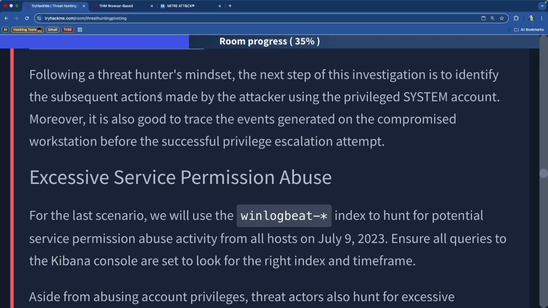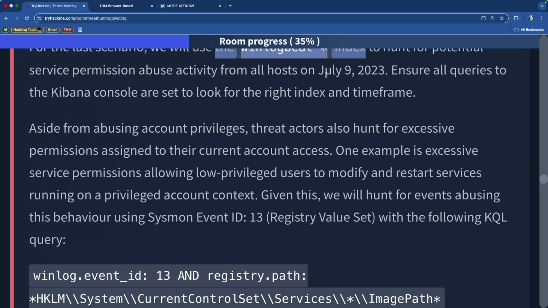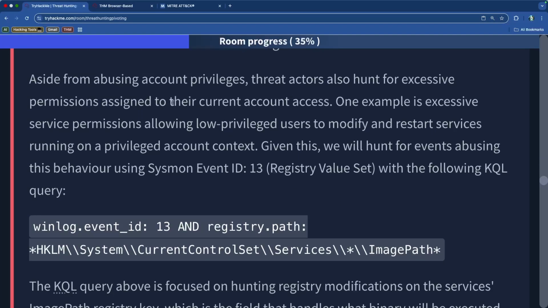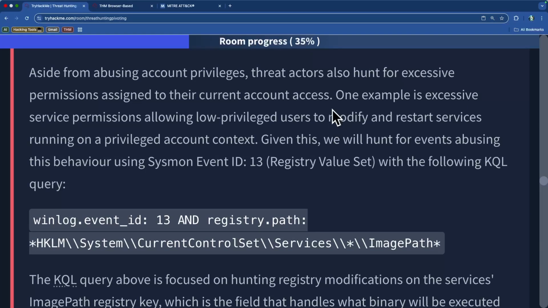successful privilege escalation. Following the threat hunter mindset, the next step is to identify the subsequent actions that were made by the attacker. And so we want to look at service permission abuse, and we're going to use again the same index and the same time frame. And aside from abusing the privileges, the threat actor could hunt for excessive permissions that were assigned to the current account access, right? So one example is the service permission allowing low privileged users to modify and restart services running on a privileged account.